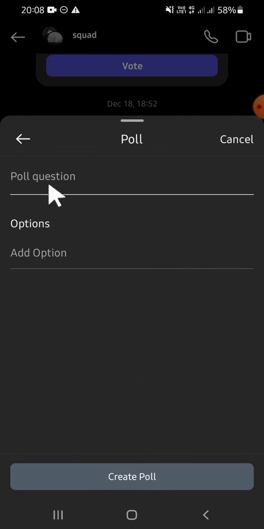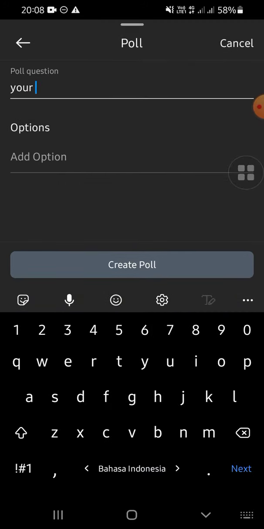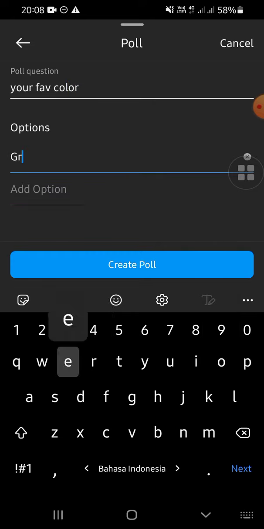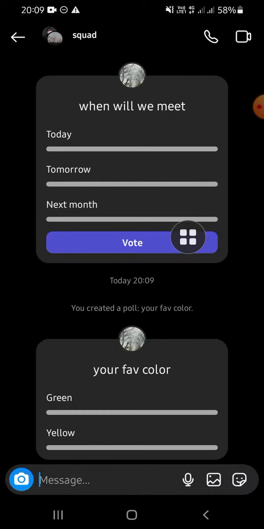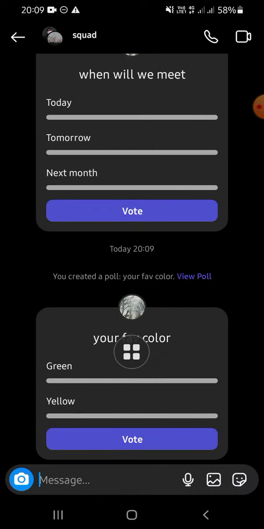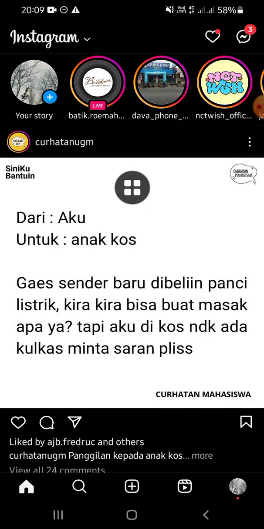Okay, just click on poll, then you can add poll question, and I'm just going to put random question right here just for an example. Okay, like this, then just click on create poll. Okay, and now the poll has been created on this group chat, and I'm going to show you how we can create a poll on Instagram story.